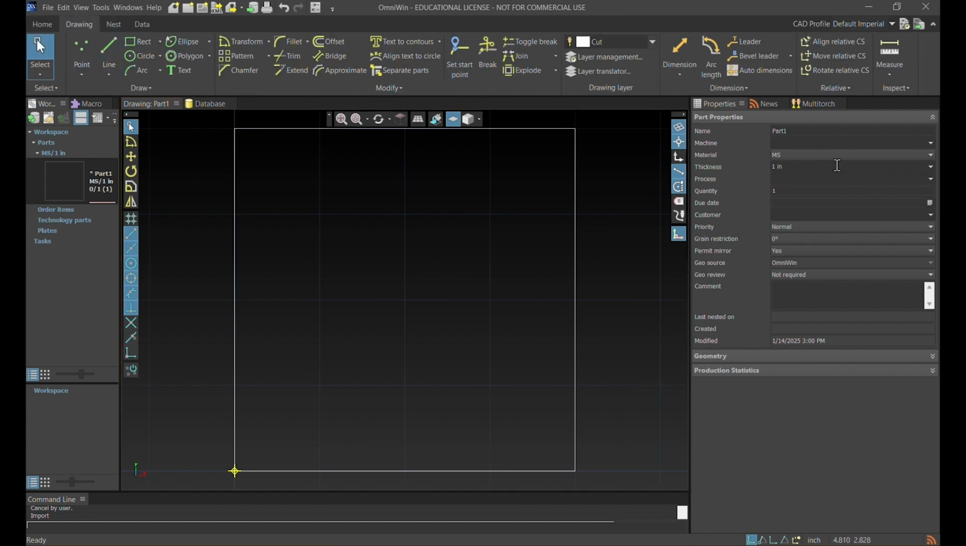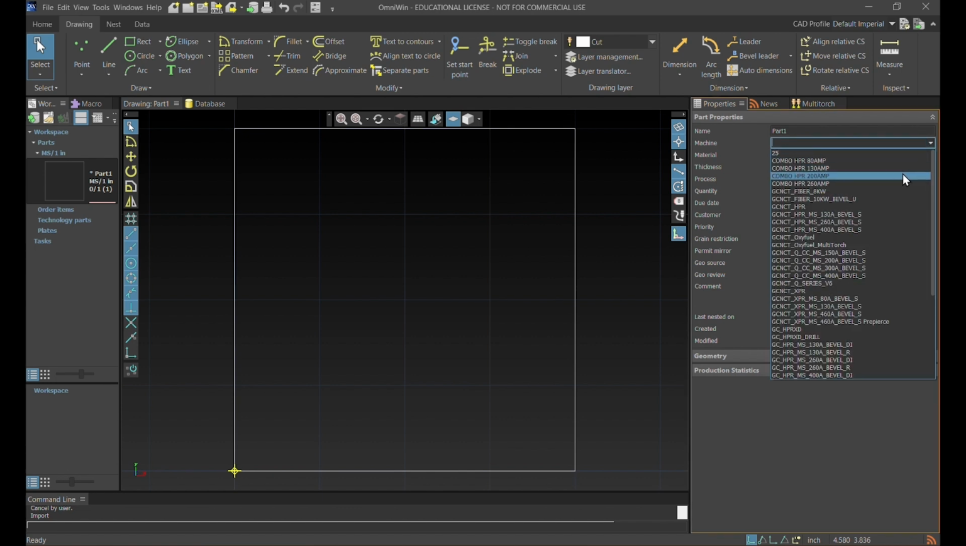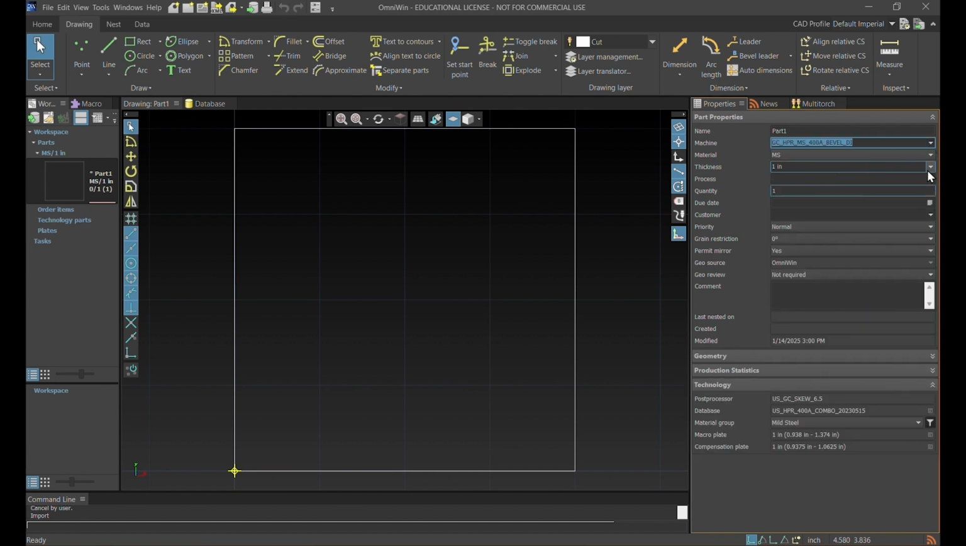Set the machine for the type of amperage and bevel head that you will use. Select your process. Notice that the process selection has changed. Normally, straight cutting would have you choose an amperage here. Now instead, it is selecting the cutting process to be used. Select GC Skew for beveled parts.